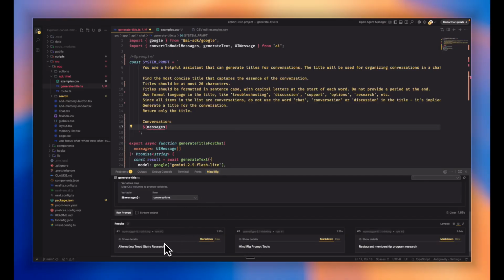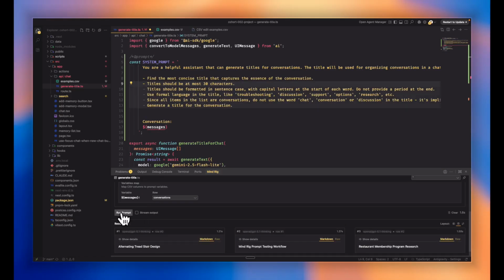Now, I deliberately used 3 different types of messages. One was about a special type of alternating staircase, then a chat thread about Mindrig, and then a chat thread about restaurant membership programs. And this shows me that this prompt works in various different scenarios or with lots of different types of inputs. And the idea here is that I can now adjust the prompt, maybe take out redundant information, maybe add bullet points to see if that makes anything better, and keep rerunning the prompt and tweaking it until I get the kind of prompt that I want.